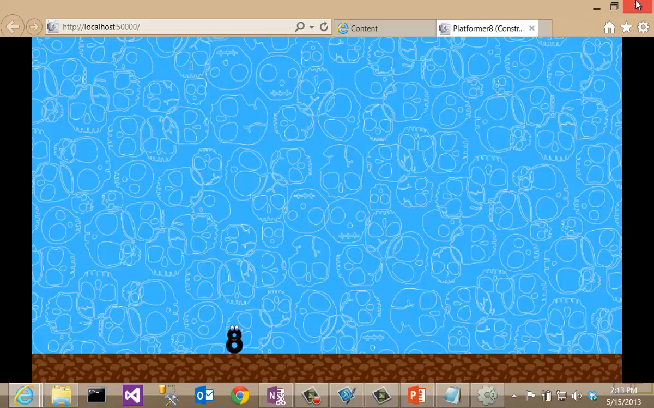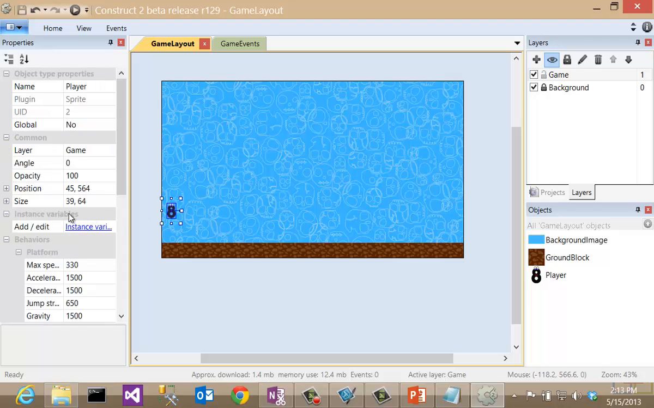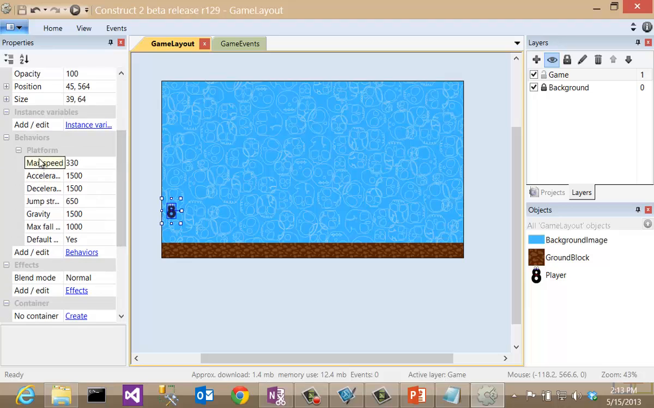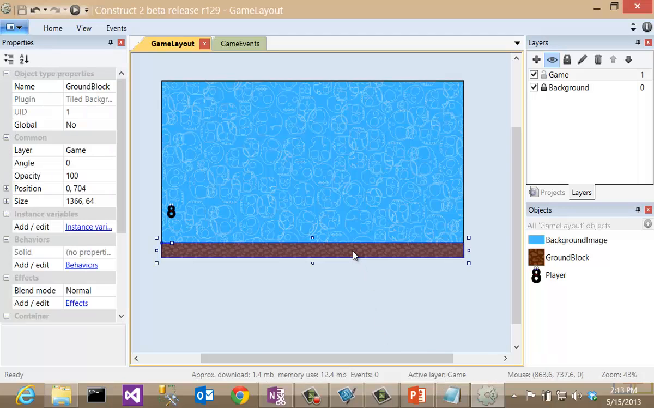So I'm going to close this, and we'll return back to Construct 2. And in fact, with this guy selected, if I went into the properties window, notice that there are some characteristics of the platform behavior, like how fast does it move and how well is it affected by gravity, etc. I'm leaving them all at the defaults though. So to make this game a little more interesting, I need some platforms. Now we already have one. It's the ground.